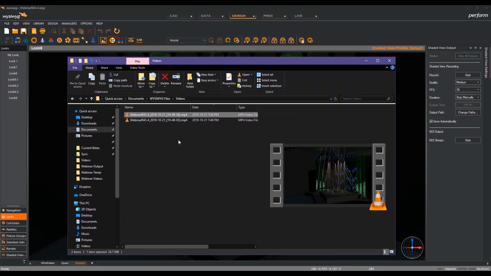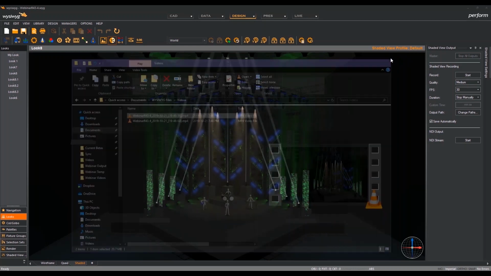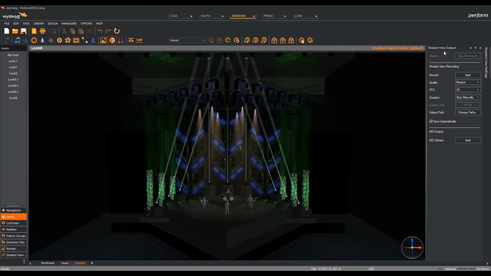But if you want to adjust some of the settings, the shaded view output tool is where you go to control the recording options. So I'm sure you all want to do that. So let's close this window and we'll go back over to the shaded view output tool. And going from top to bottom, after the record button, we have our quality drop-down, which has low, medium, and high quality options. The FPS, or frames per second, has 24, 25, 30, and 60 as FPS options.